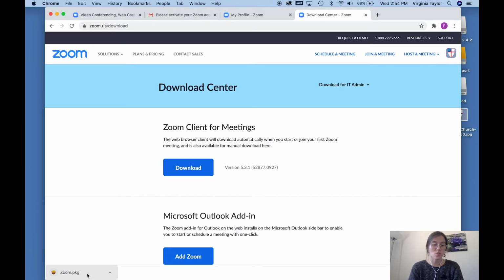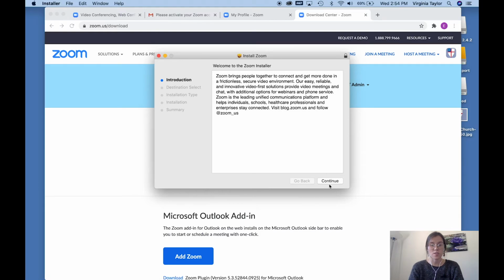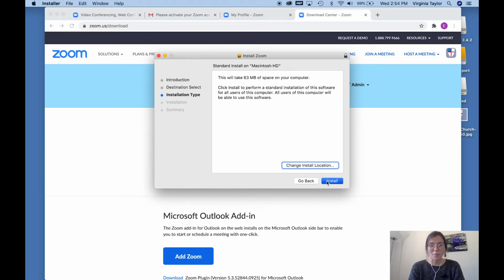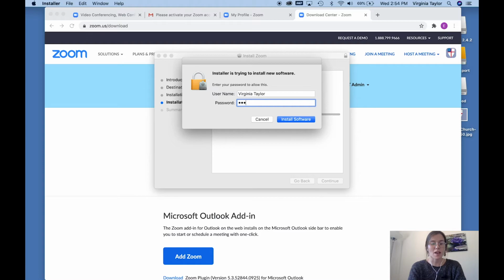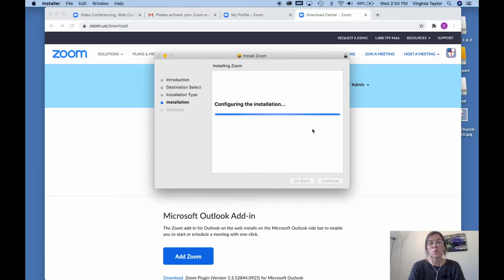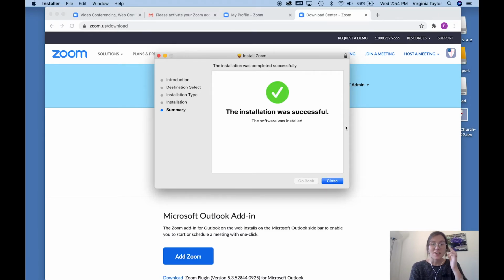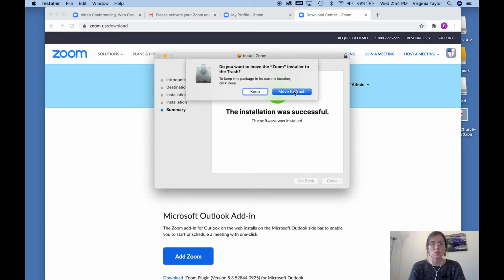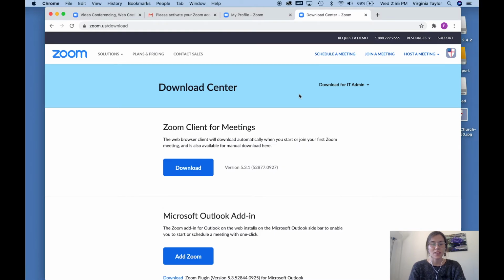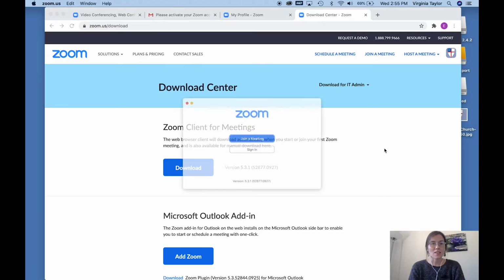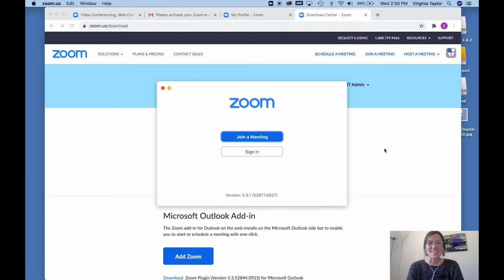And you'll see that Zoom has downloaded to your web browser. So I'm going to click on this and go through the steps of installation. On my MacBook, it's just entering my password in a few places, but it will vary depending on your software. Now that it's successful, I am going to delete the Zoom installer, and I should be getting a Zoom pop-up right there. So this way I could either join a meeting, but right now I'm just going to sign in so that I have my account connected to my computer.